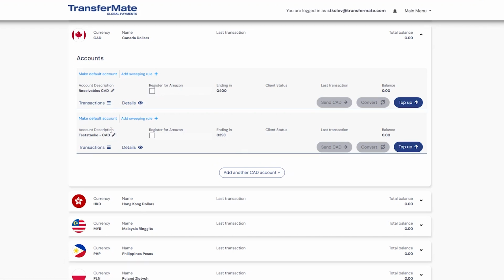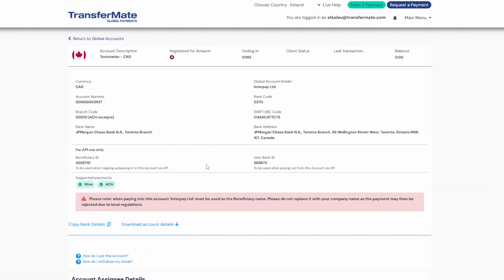It's important to note that when you share account details externally, these names will not appear, and they are for internal use only. To see the account details for your new account, press on Details beside the name of the account you wish to view. Here you will be able to view all of the account details, such as the currency it has been made for, the account number, bank code, and SWIFT code, and other relevant information needed to fund the account.